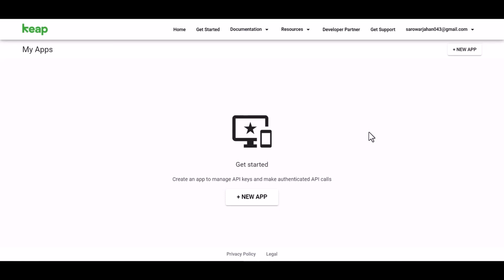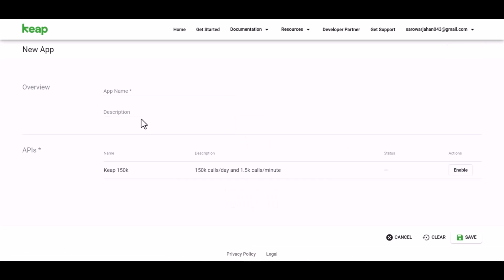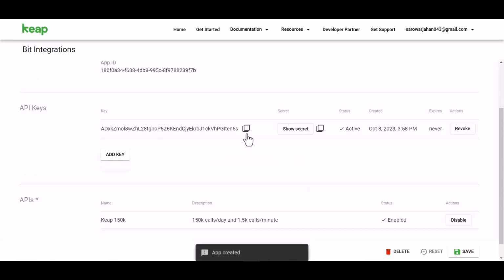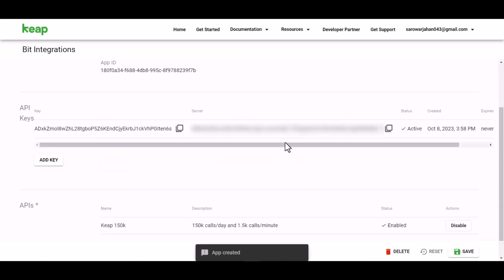This is my Keap developer site. New app. Give here a meaningful integration app name. Enable. Save. Show secret. Copy the secret key and API key. And paste it here.